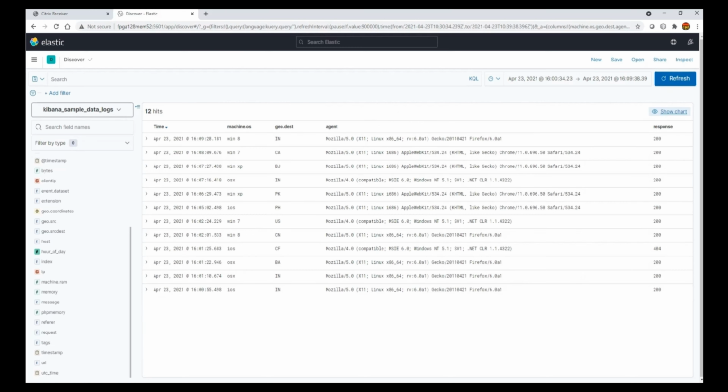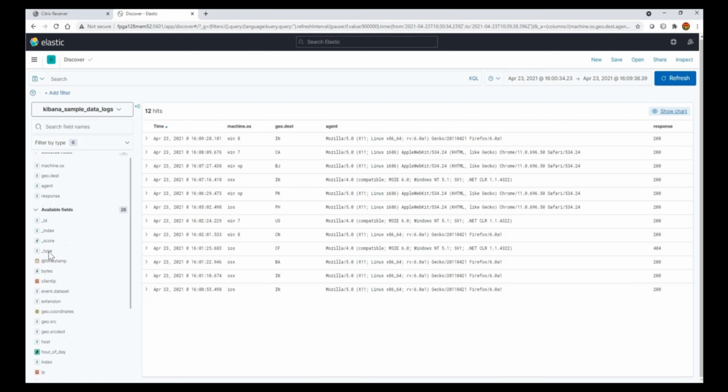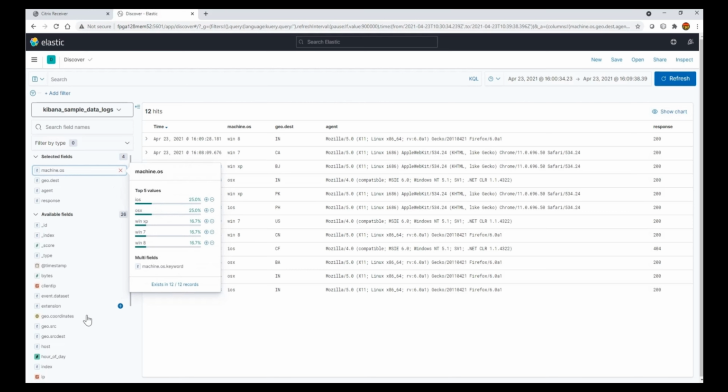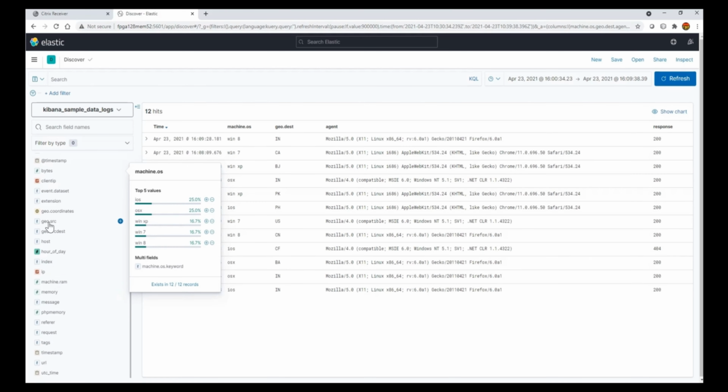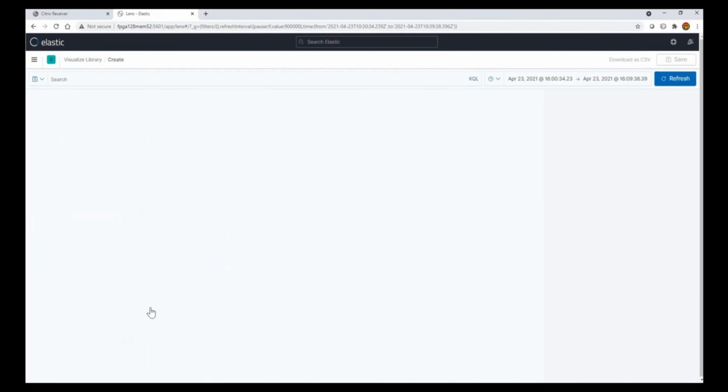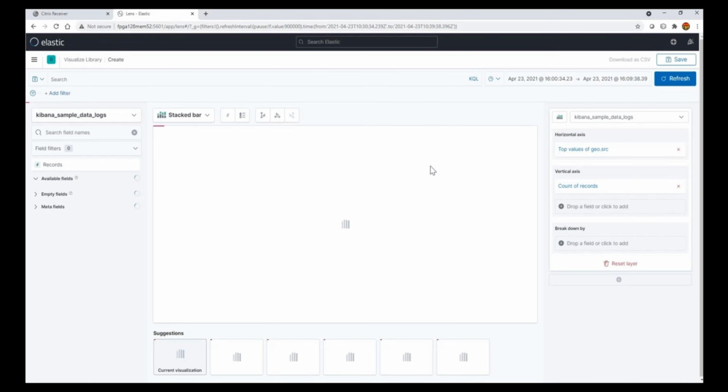Let's try to visualize something, since we came back here. Let's go back to the visualization. These are the selected fields that we are seeing. Geo source is uniformly distributed: India, Canada, and so on. Once you select the visualization button, it will take you to the visualization library.